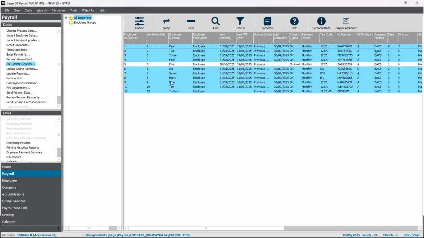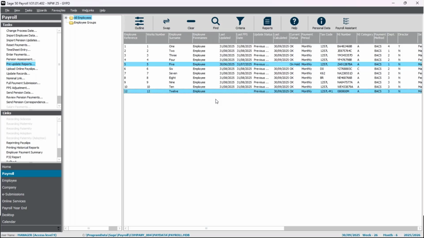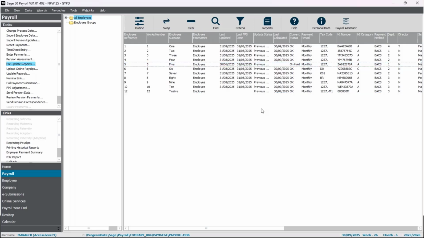So I'm in my payroll now. I've got a monthly payroll. You can see I have my employee on hold that Duncan added. I've got my new starter that Duncan added as well. The very first thing I want to do is change my processing date.